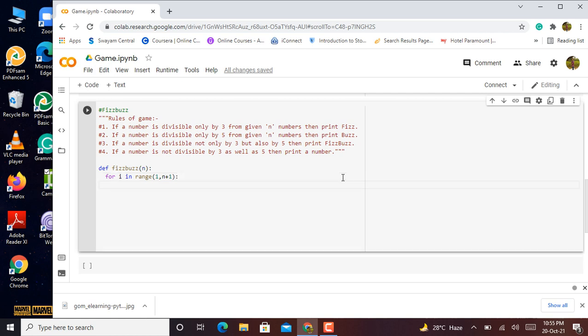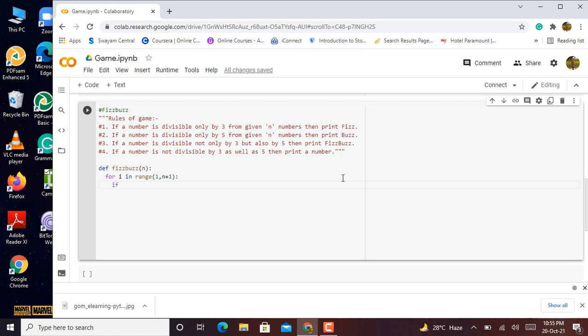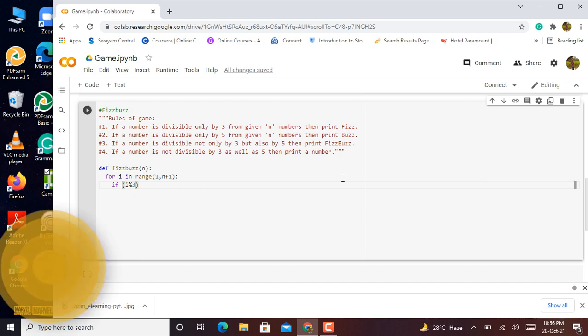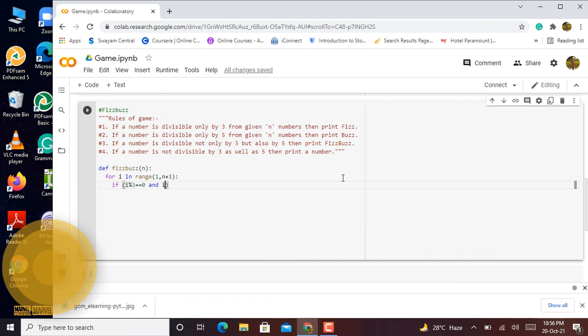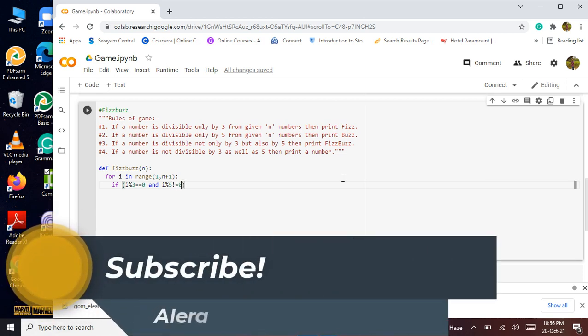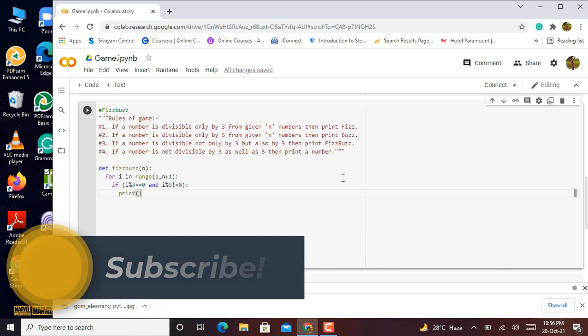So the next step, I have to use an if and else statement. According to the rules of the game, if a particular number is divisible by 3 and not divisible by 5, then print fizz.